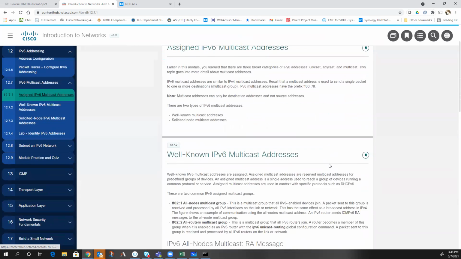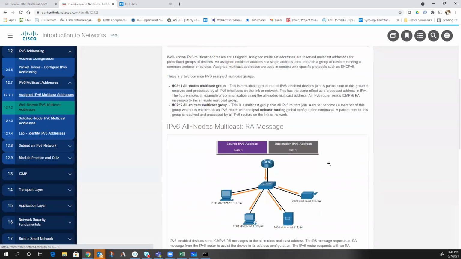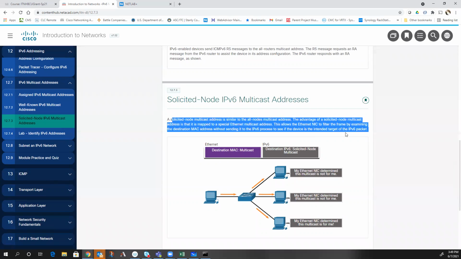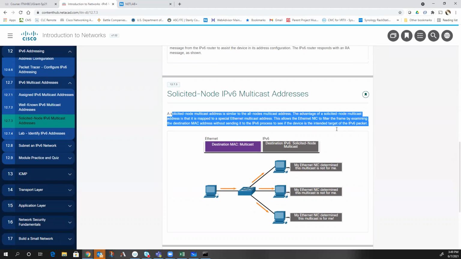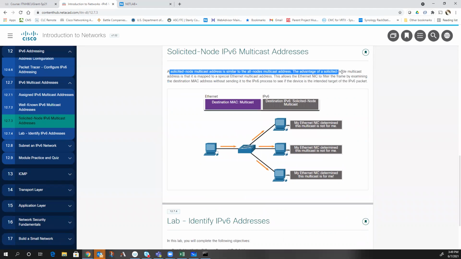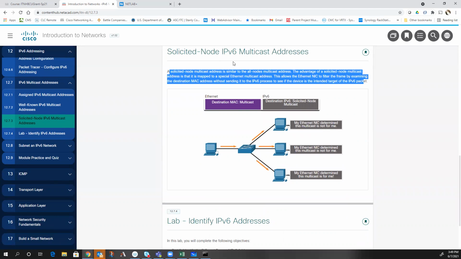Now, IPv6 does have multicast addresses. So we have a well-known multicast address called FF02::1, which is all nodes, FF02::2, which is all routers, which we can use with routing protocols. And then we have solicited node, and this is very similar to ARP. This is how we can do an ARP type request, with solicited node IPv6 multicast addresses.